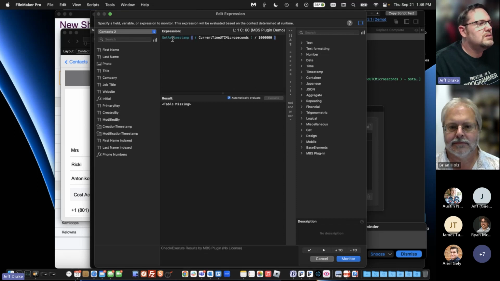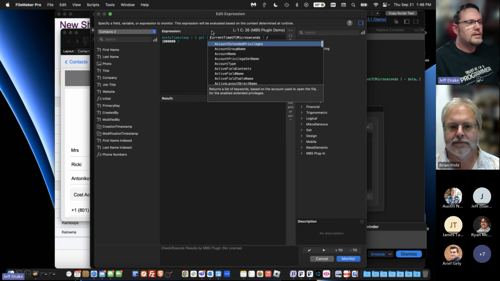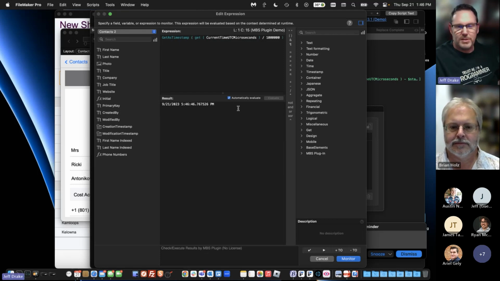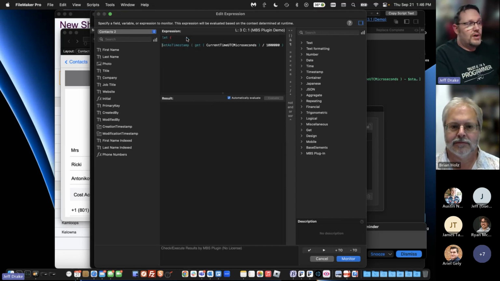Table missing. Why is it table missing? Oh, because I got rid of my get for some reason. There we go. And now it's telling us exactly what time it is UTC, right down to the microsecond. And you can actually do this even in a let function. I can do a start here.